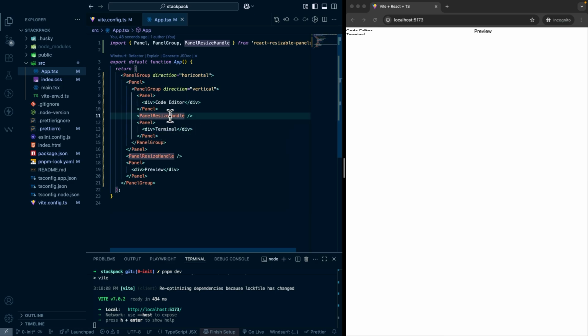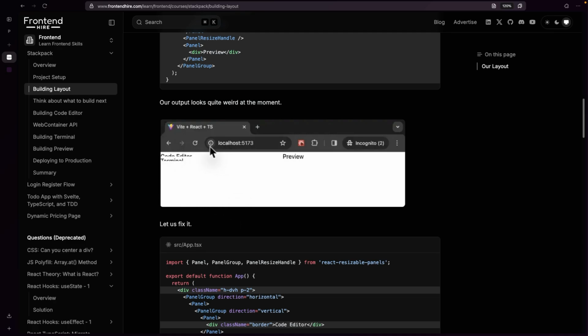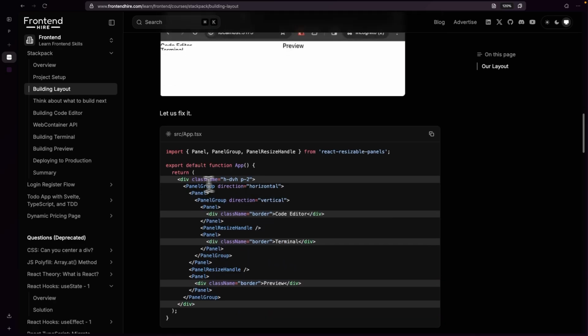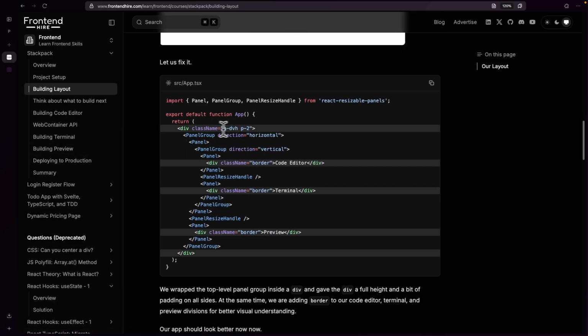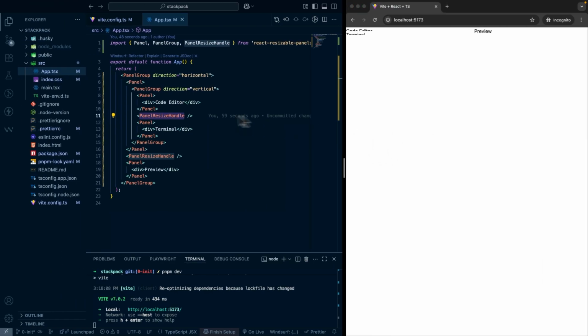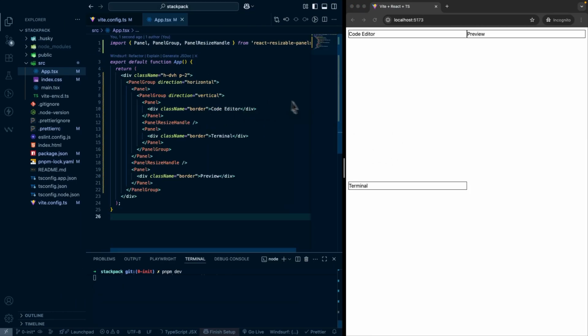And you'll see these resizable handles. Right now you can't see anything. We're going to fix it soon. Like I said, your output looks quite weird at this point. So what I'm doing is I'm going to quickly pull up some class names. First thing is I'm going to give a full height and some padding, and then add some borders so that you see where your things are. Again, copy paste. Don't worry about writing it from scratch.